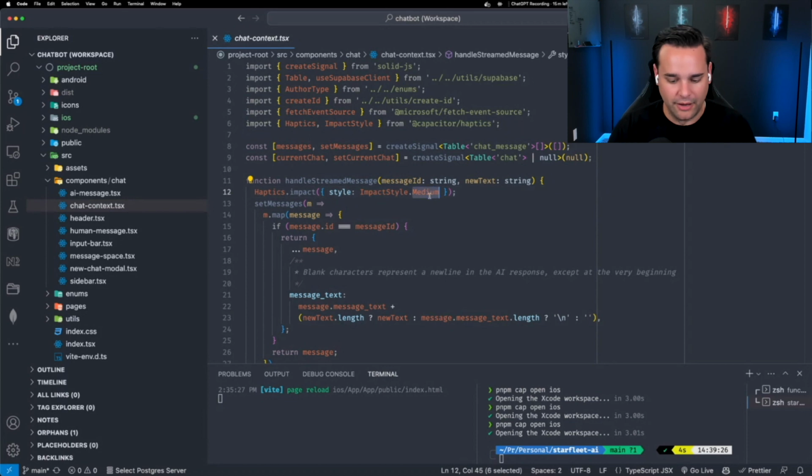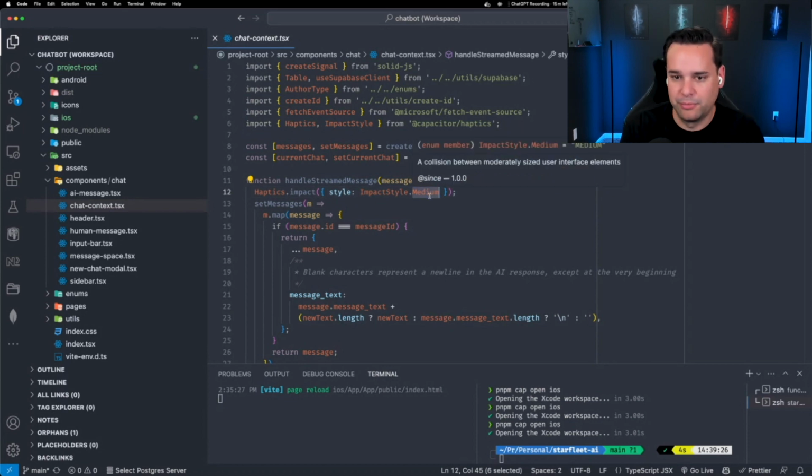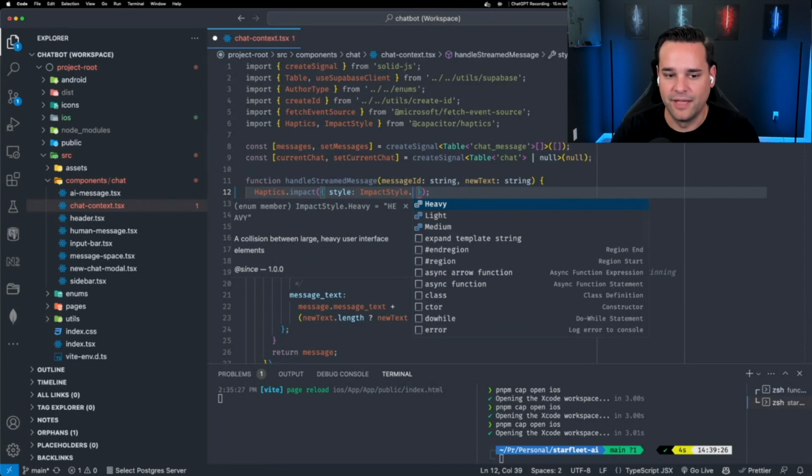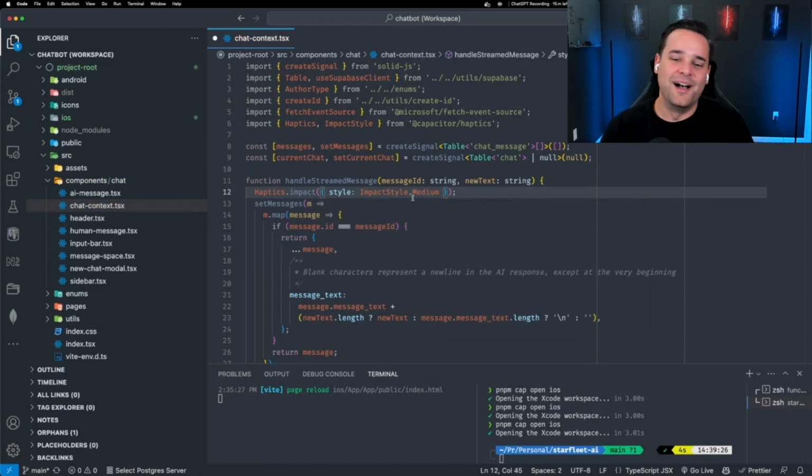And we could pick a style. I went with medium. That felt like pretty good size. There's a couple others, where there's light, medium, and heavy. Heavy felt like your phone is getting in a fight. It was just a little bit too much. So I went with medium, and that felt really good.